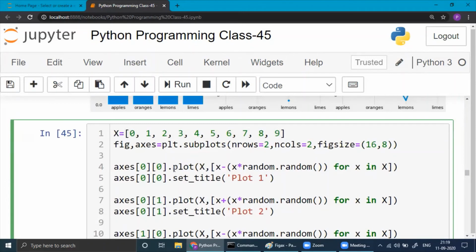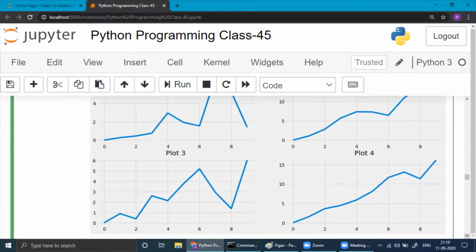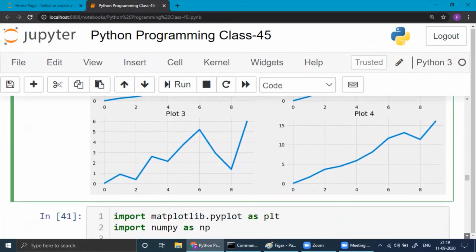What we are plotting here, plot x and whatever you get here. x we have here and then this one. Similarly 0, 1, 1, 0, 1, 1. This is over now. It's perfect.